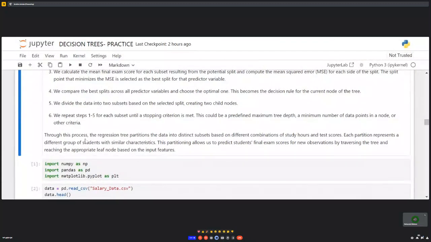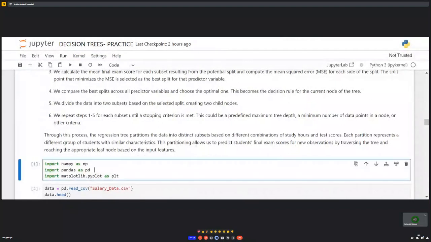Okay, through this process, the regression tree partitions the data into distinct subsets based on different combinations of study hours and test scores. Each partition represents a different group of students with similar characteristics. This partitioning allows us to predict students' final exam scores for new observations by traversing the tree and reaching the appropriate leaf node based on the input features.